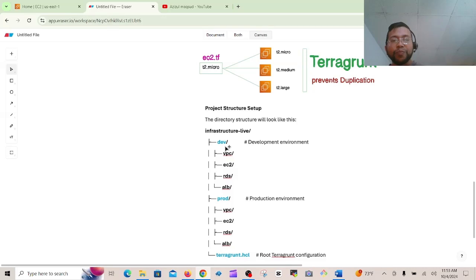So in the development environment, assume you are creating first VPC, EC2, RDS, ALB. Again for the production, you just copy these guys here, right? VPC, EC2, RDS, ALB. To create the EC2 or anything else, you need first the VPC, right? So when you copy this one, then the Terragrunt root configuration will search the rules or logic which is inserted inside, whether that one is followed or not.